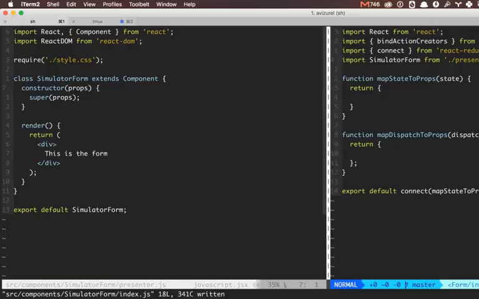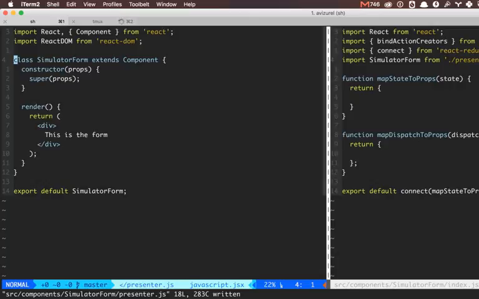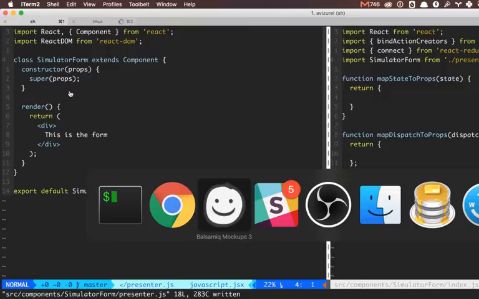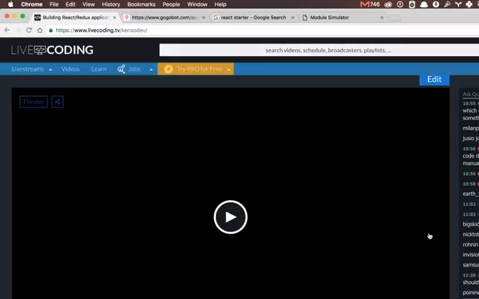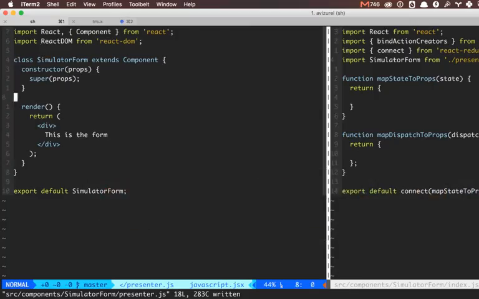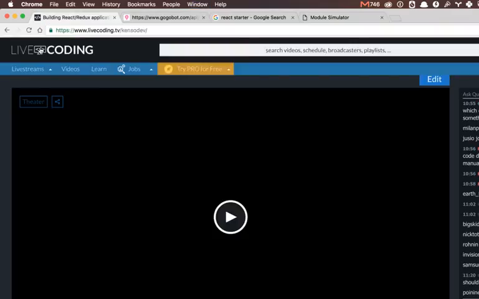What's running on the right side again? On the right side is npm start. Then we're going to save it, and now we are green. Every time we save, it automatically reruns. Yeah. So now when we refresh, you'll see this is the form, which is coming from here. This is the presenter.js. Got it. All right, so let's see what we have in the chat room here.